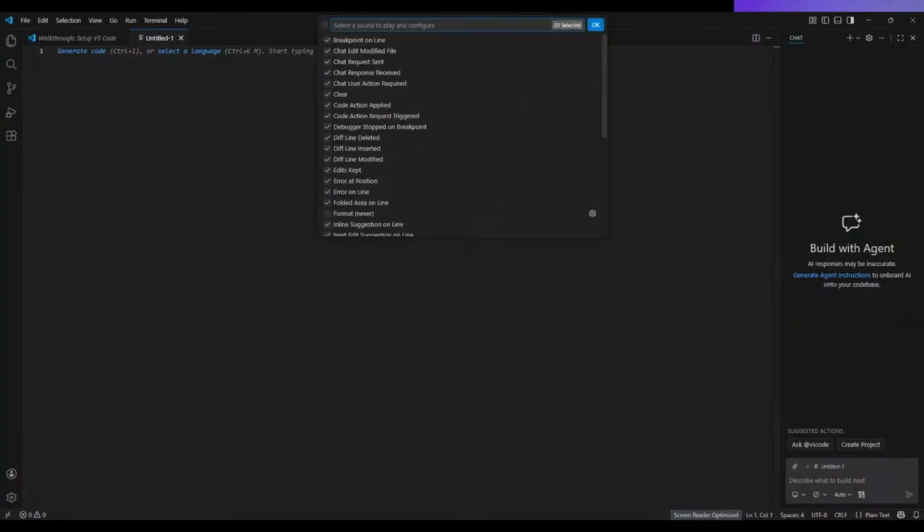Select the sound to play and configure. Breakpoint on. So this has a checkbox. Not checked, checked. And if we press configure sound.